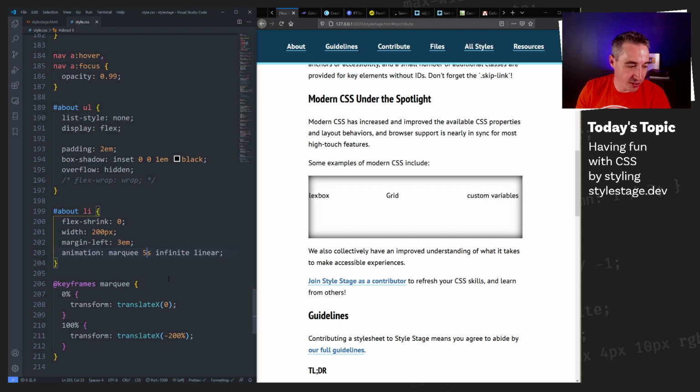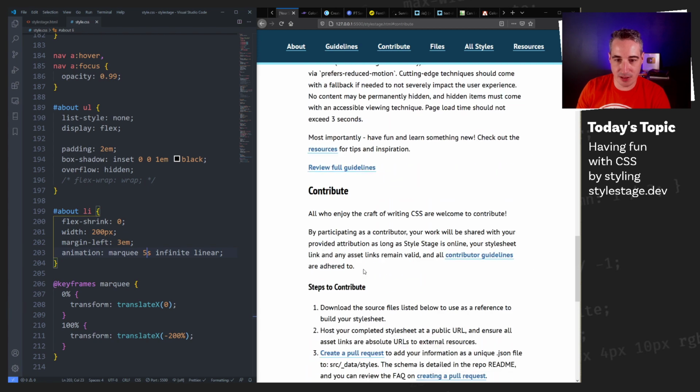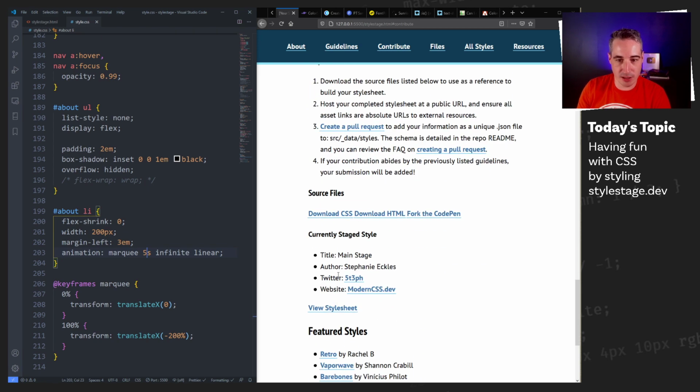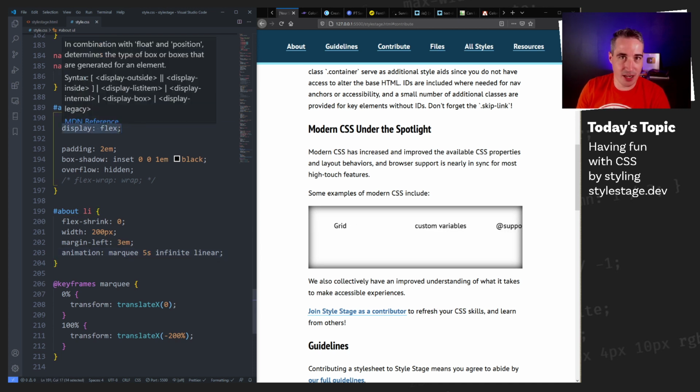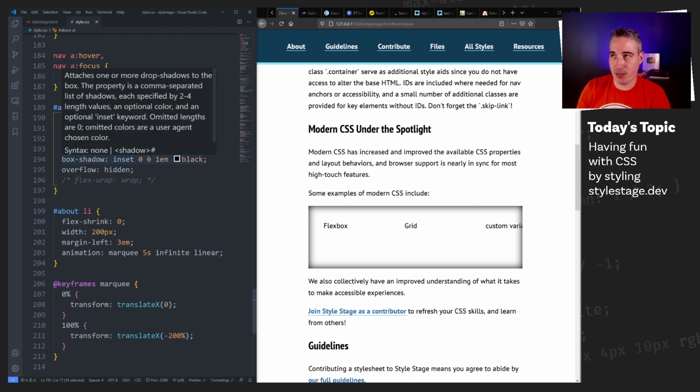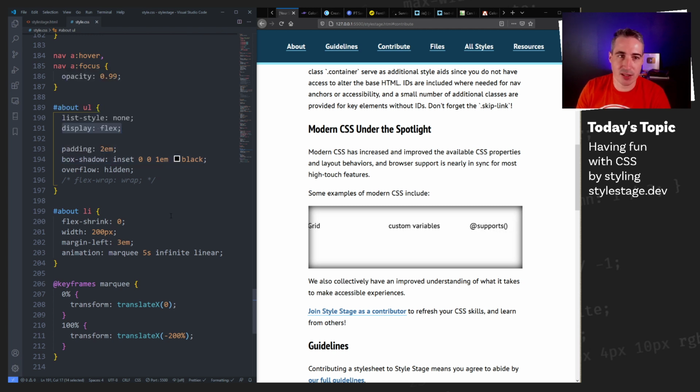LIs aren't inline. LIs are block. Display block. That's why, like in a list by default, each one is on its own line. And it also doesn't matter because this is display flex. So the whole inline or block or whatever it is sort of goes out the window as soon as they become flex children anyway. So even if they were, it wouldn't change anything.